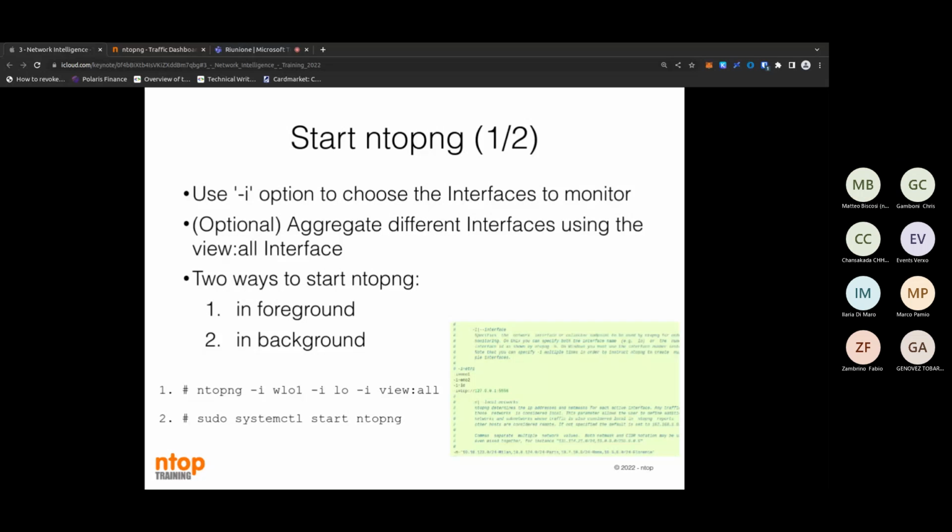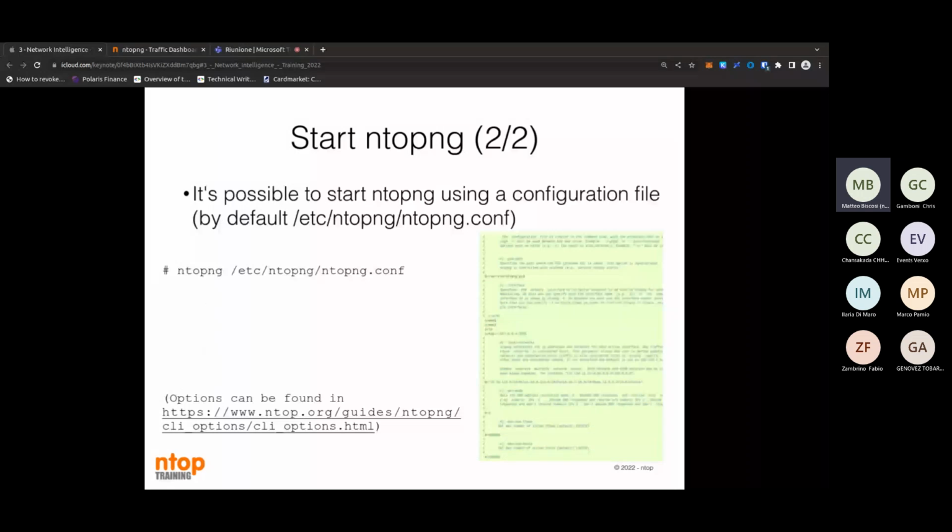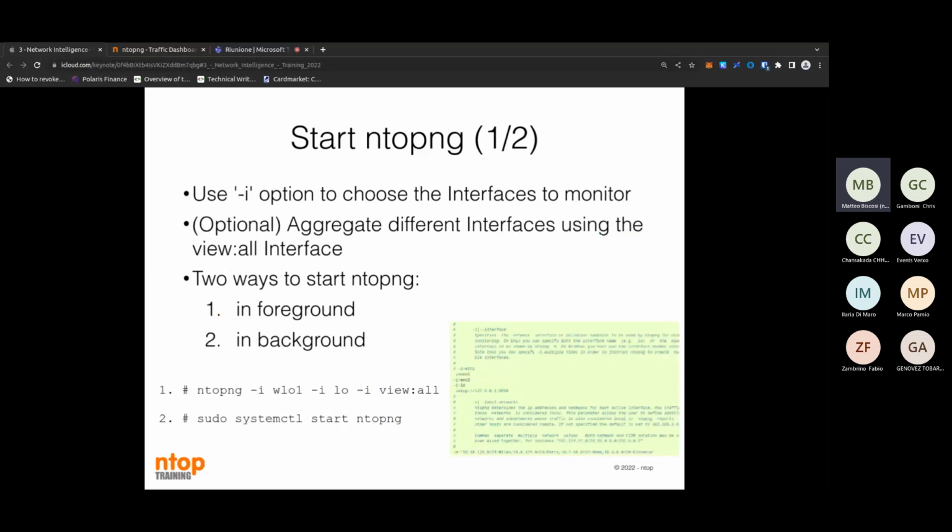In both cases, you can add all the options ntopng should run with in a configuration file. By default, you can find this configuration file in this path, /etc/ntopng/ntopng.conf. This path can change by distro, but usually you can find it here. And like I was saying, in this configuration file, you can put a lot of options.